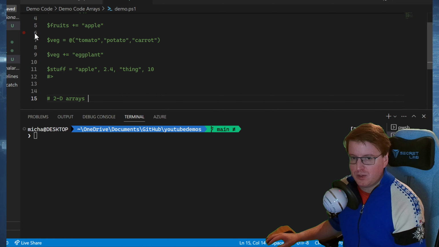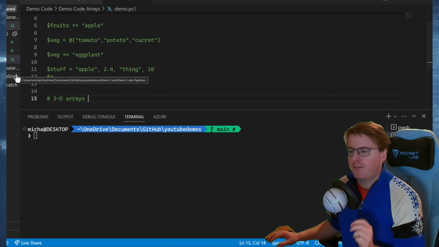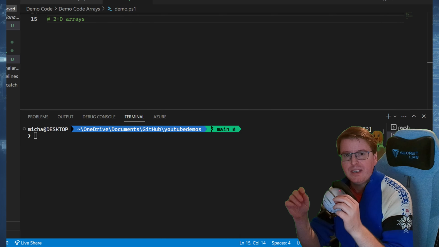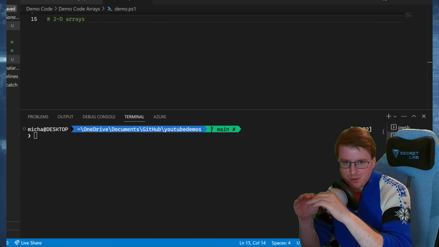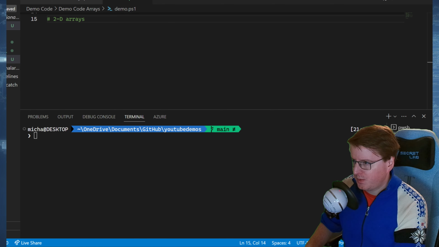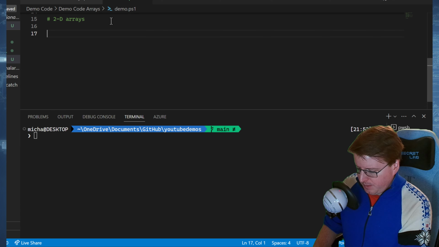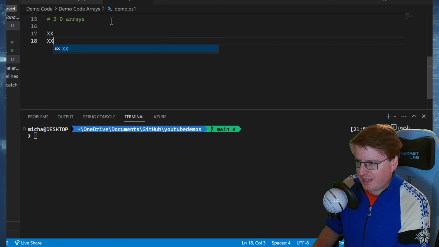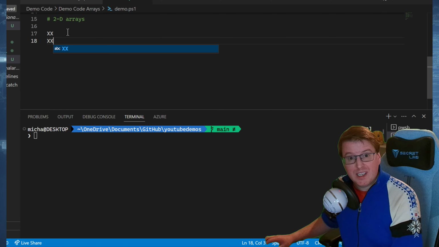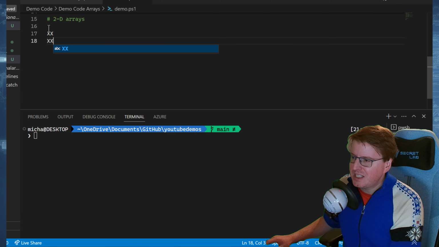Now to define a 2D array, things look a little bit different. What we need for a multi-dimensional array is an actual grid. So think of it a little bit like this. If I do XX, that would be, for example, a grid. So you've got different positions here as well.